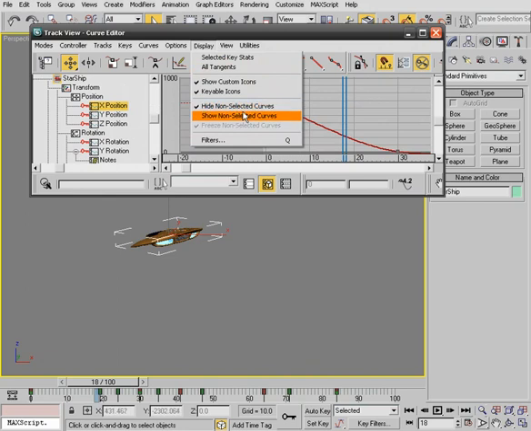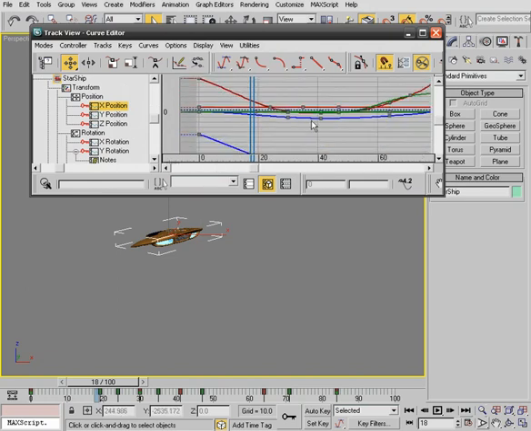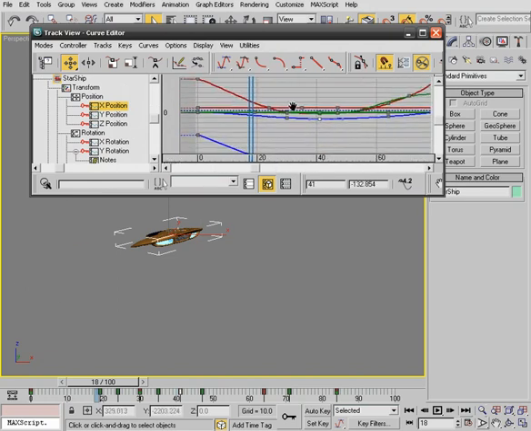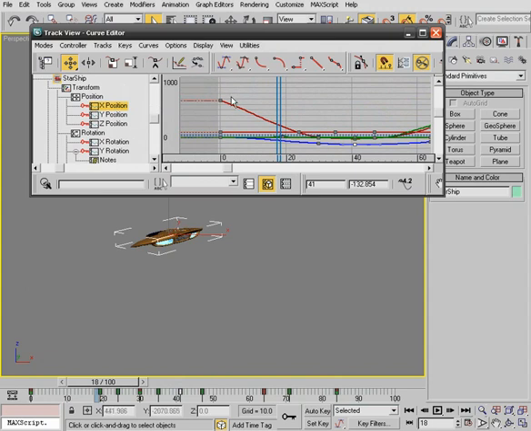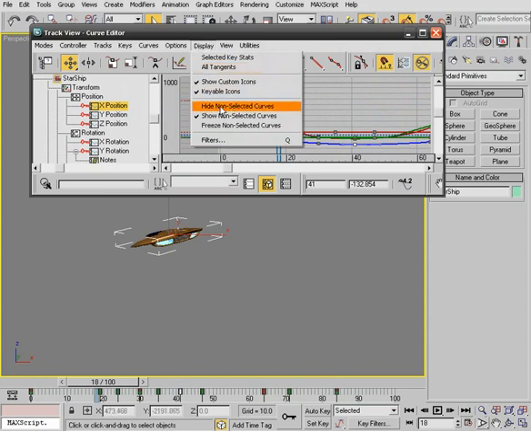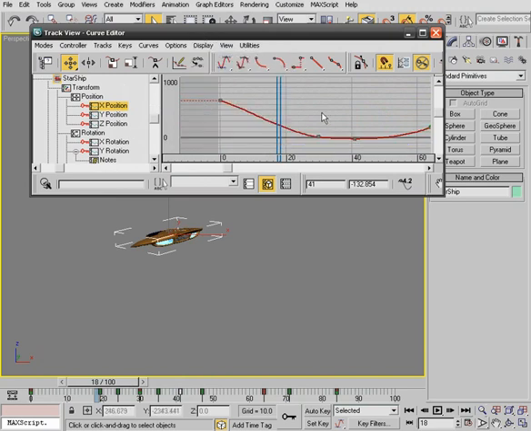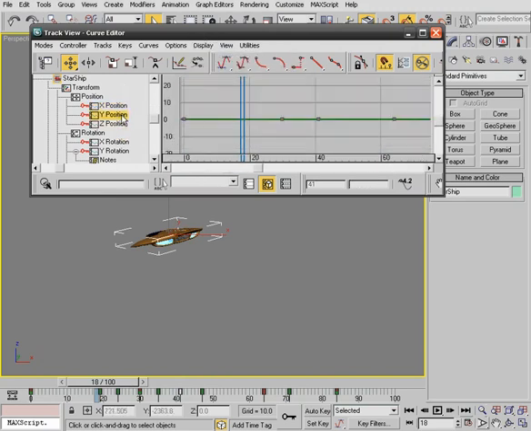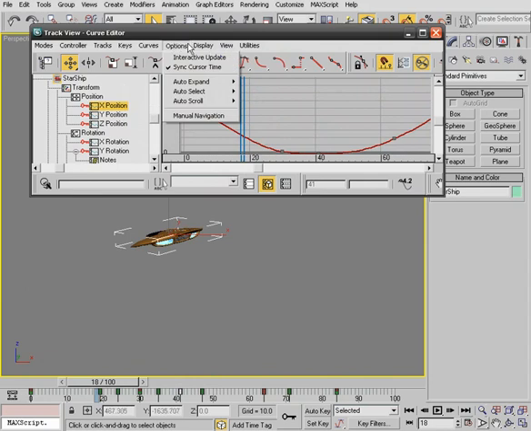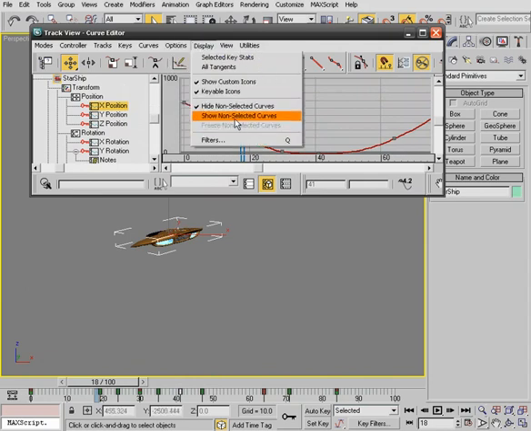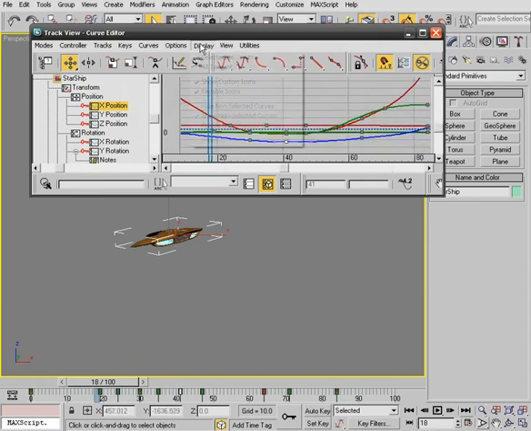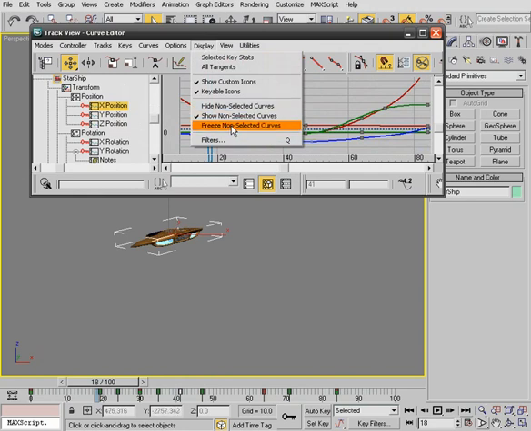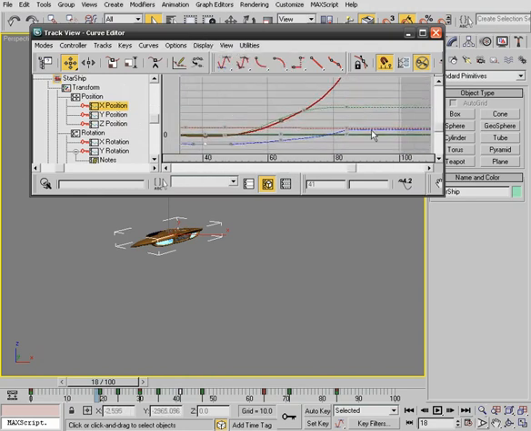Okay, and we can even hide or show non-selected curves. So notice if we go to show, that's going to show us everything. We can even go through and select the keys. But commonly I like to just go ahead and use the hide non-selected curves. That way I can just focus on what tracks I have selected. Now, if we were to go back to show non-selected curves, you can, if you'd like, now freeze non-selected curves, and notice that templates our curves. So we cannot select those keys.